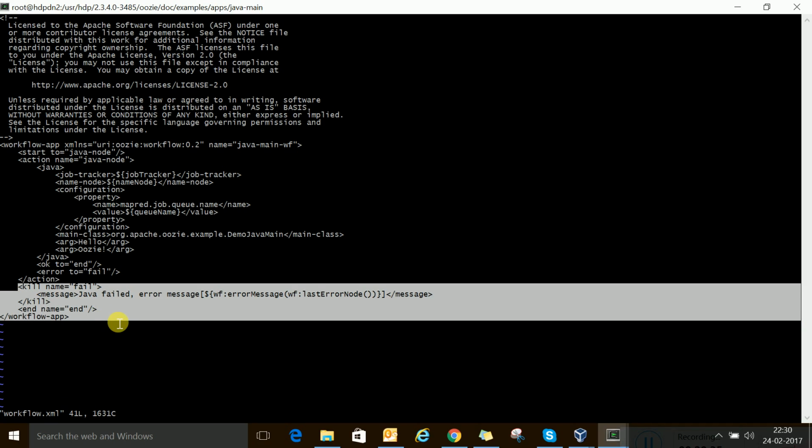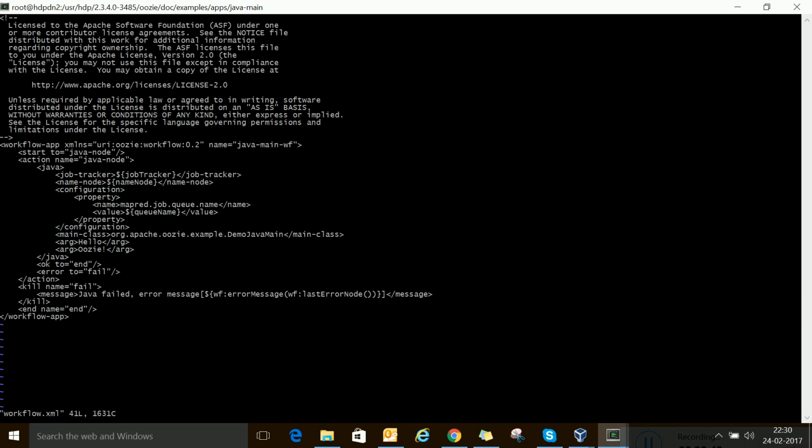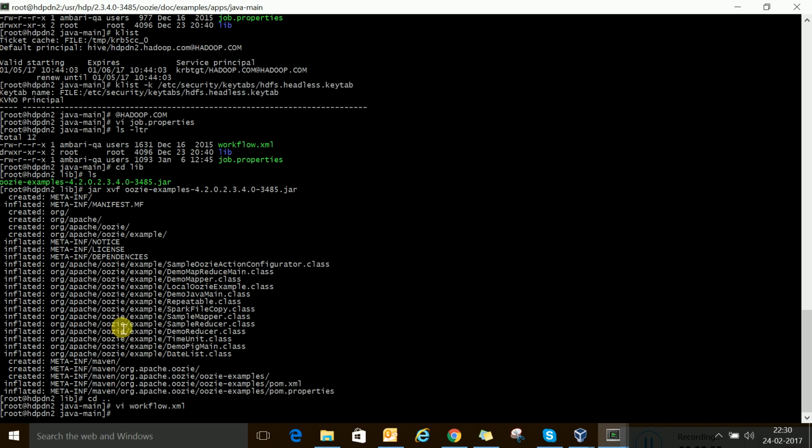So this is the basic simple workflow. For a complicated project, this has to be changed, but for our purpose, it's alright. No need to change anything. Simply press escape, colon, Q and then exclamation mark to come out of it. And see, in the workflow.xml we saw the demo Java main class, which is there in this lib. From there it is fetching the Java main class, right?